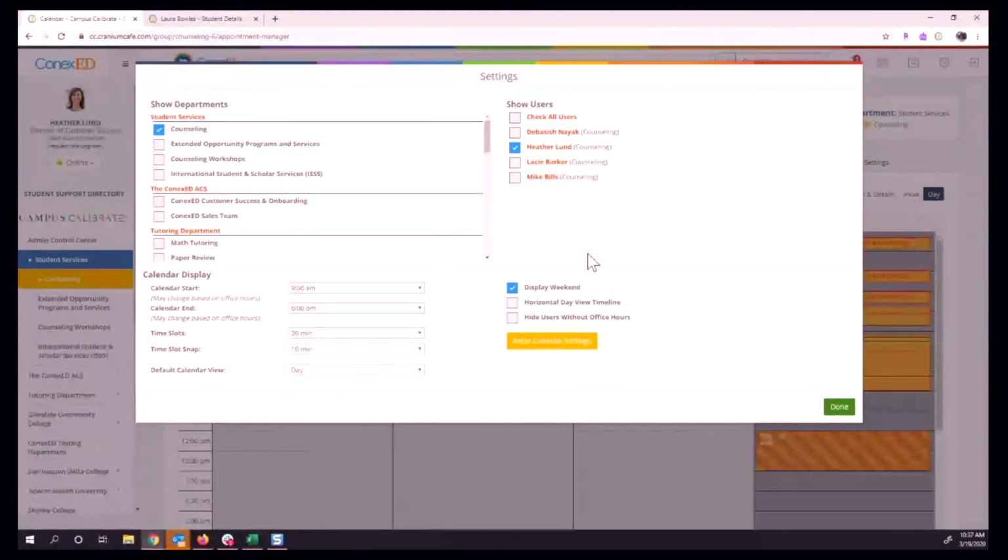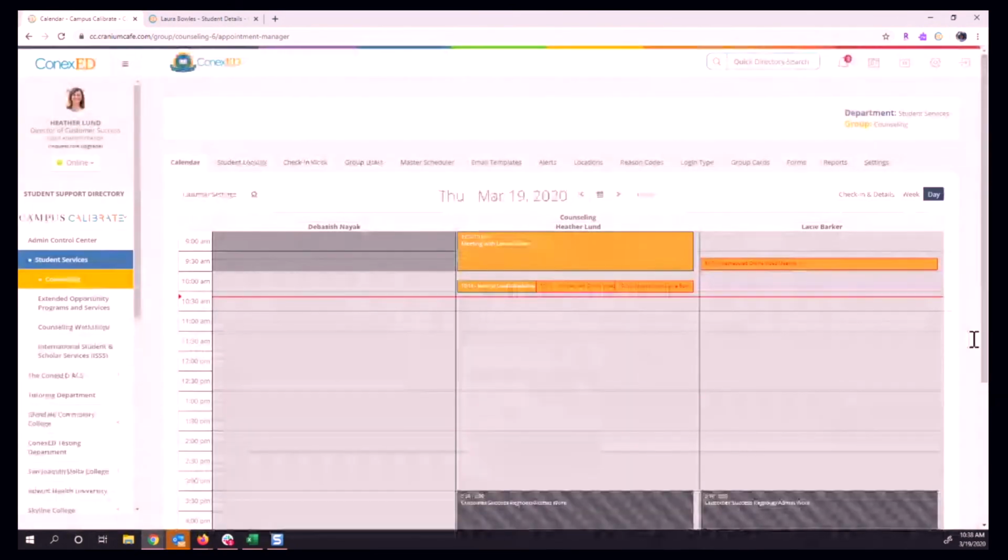Now we do have some groups who their setting by default will only allow faculty staff to see their own calendars. But if I choose to and have the ability to see others, I can choose who I'd like to see. I can also hide and only show those who have office hours for that day. So a few different options. So you'll notice it removed Mike from this view.